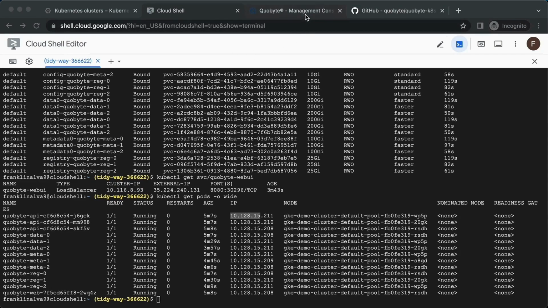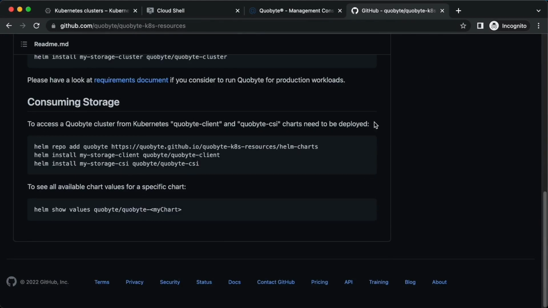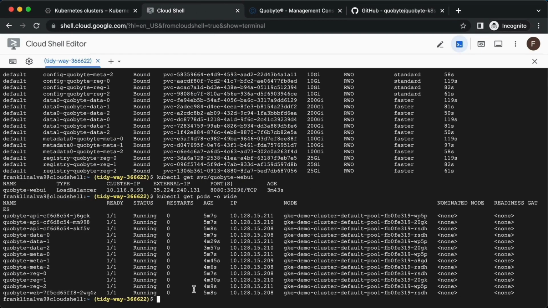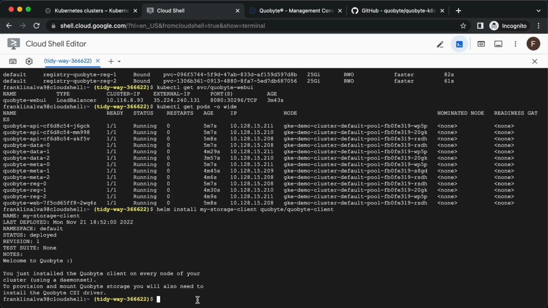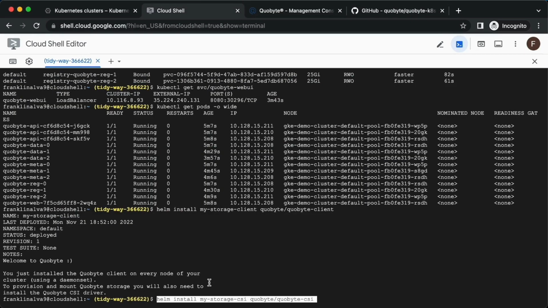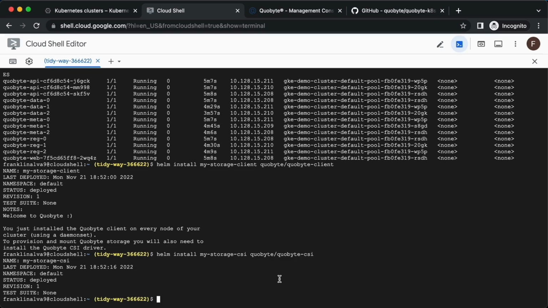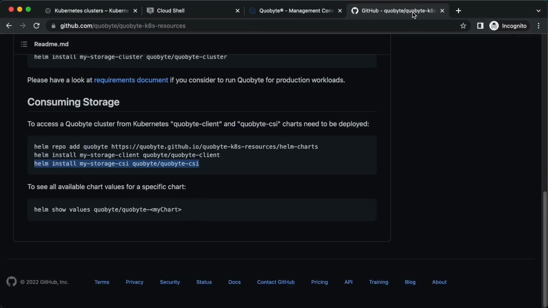The next step to access Quobyte from Kubernetes is to deploy the Quobyte client and Quobyte CSI charts. The Quobyte client runs on all worker nodes on your Kubernetes cluster. It automatically mounts new volumes and makes them available to the host via a bidirectional volume mapping. On the other hand, the Quobyte CSI plugin is responsible to fulfill all the PVCs that have a storage class configured to use Quobyte. The Quobyte CSI plugin also creates a Quobyte volume quota for PVCs that have a size.